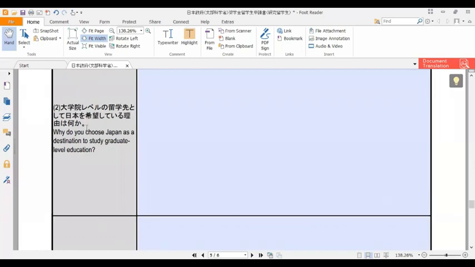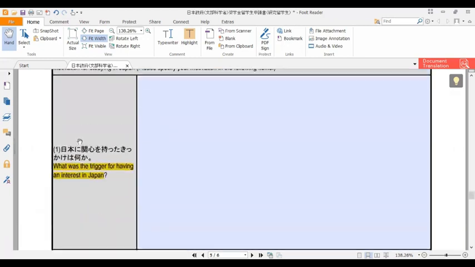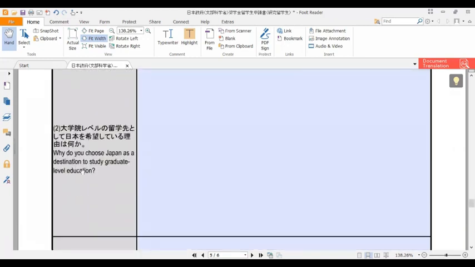Let's move to the next question. Why do you choose Japan as a destination to study graduate level education? Now, this question seems similar, but it is actually not.